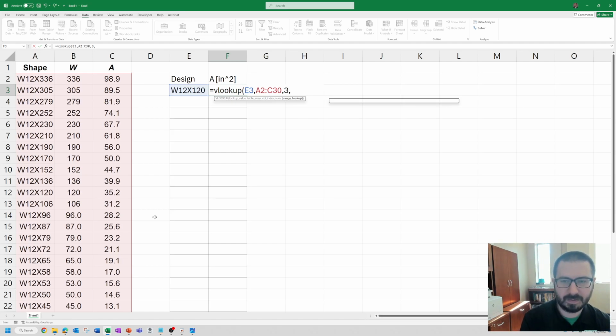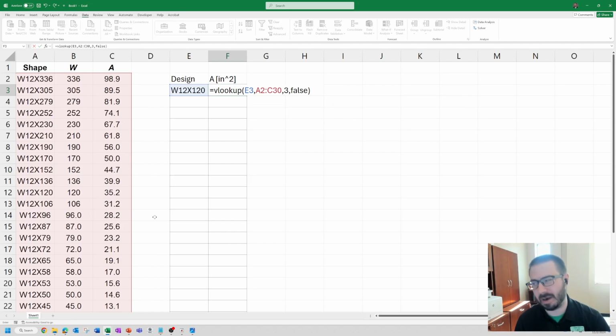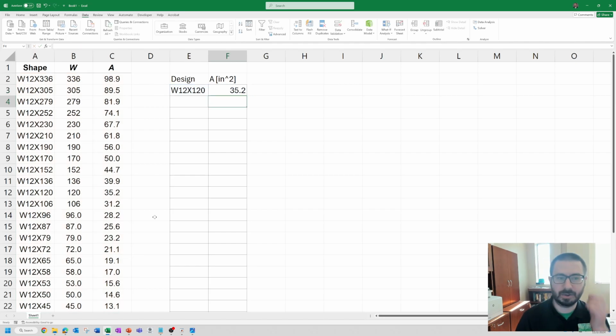And then the last thing that you do is you put in false, because what we're looking for is an exact match, not an approximate match. We hit enter and boom. And so now what it did is it said, okay, I'm looking for the W12 by 120. I found it.